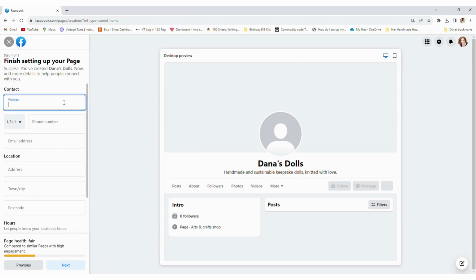You want to fill in as much as possible down this left-hand side as you can, just because it basically gives you credibility. When your customers land on your page, they can see that you're a real business. You know, you've got a website address or you've got an email, they can get hold of you. It just really does help in the search as well for people to be able to find you. If you've not got a website, you can pop an Etsy shop there or just nothing at all, depending on what you've got.